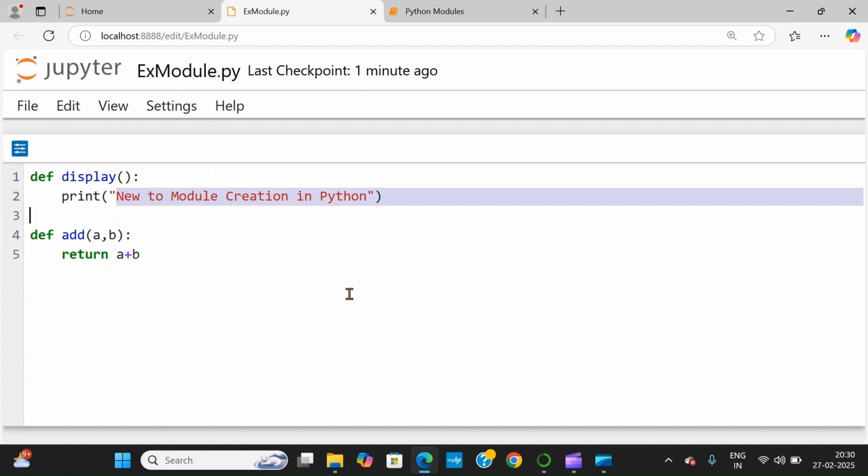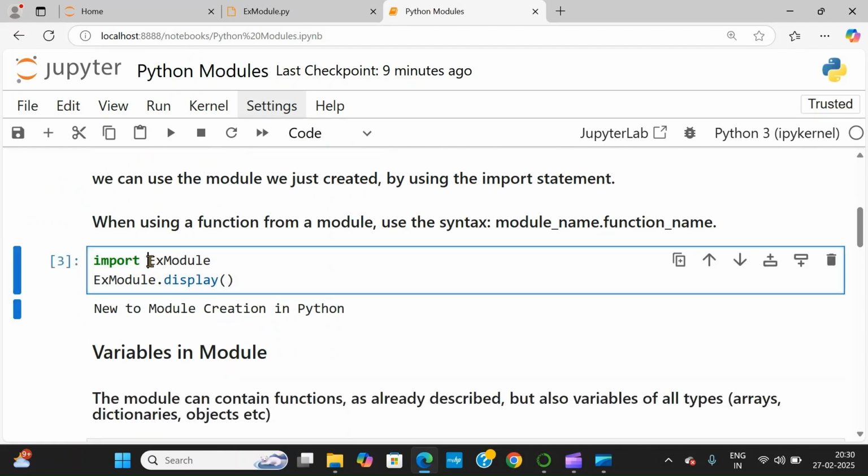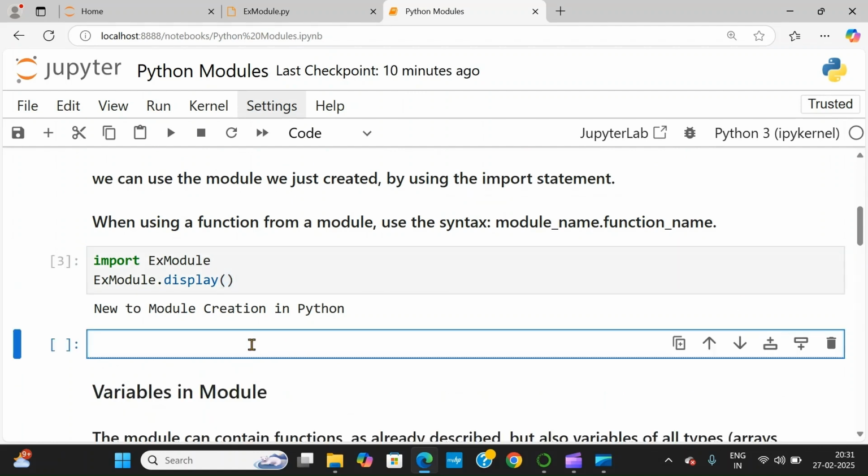I created a .py file with the name ex_module.py. You can give any name, and the two functions are defined separately. But I'm accessing the particular function in another editor. I first need to import the particular module, then by using the module name, I call the function. Let's say I want to call the other function. I'll call the same module, dot add function, and give 5 comma 4 and execute.